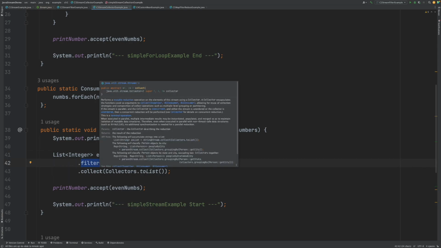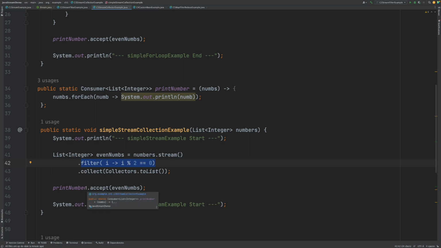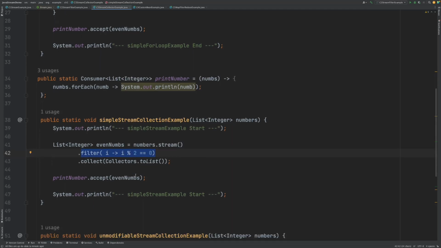Now to collect or store the results into another data structure or collection, we need to call the dot collect method. In the collect method, we can pass any type of collector like list, set, or map. Here I am passing list for simplicity, and that's why the output of this function is a list. Then I am printing this even number list with the same consumer function.